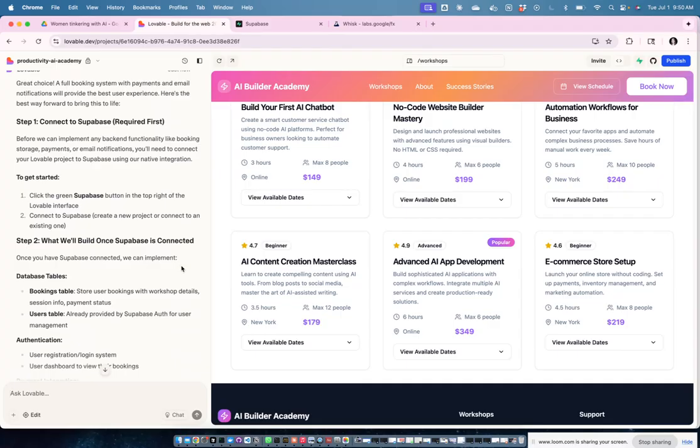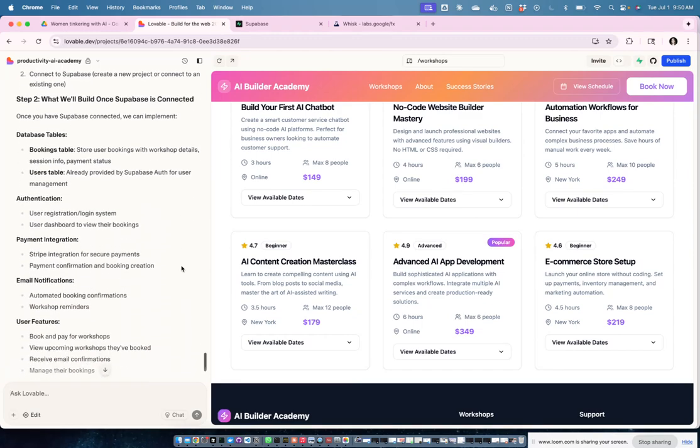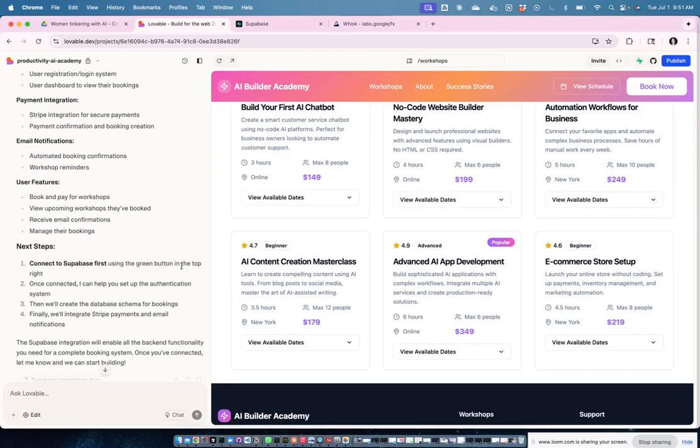Then before we can implement any backend functionality like booking storage, payments, or email notifications, you will need to connect your Lovable project to Supabase using our native integration. To get started, click the green Supabase button in the top right of the Lovable interface, and then connect to Supabase. Step 2, what we will build once Supabase is connected. We can implement database tables. So bookings table, store users' bookings with workshop details, session info, payment status, users table. So we need users, authentication, user registration, login system, payment integration, email notifications, user features, and then the next steps.